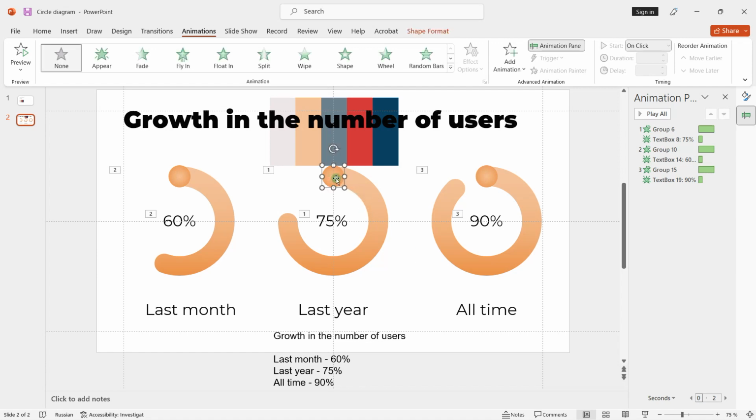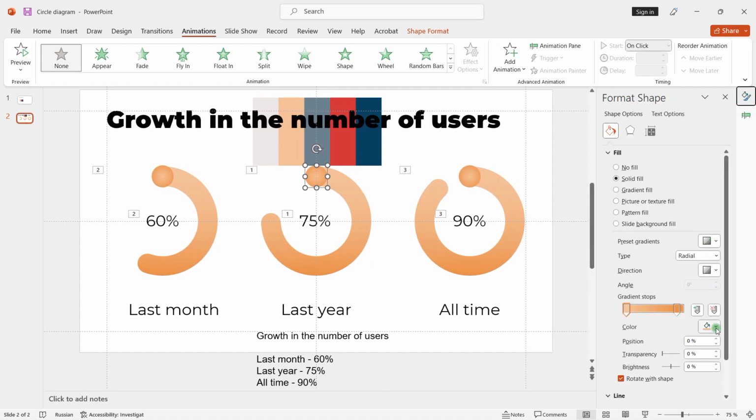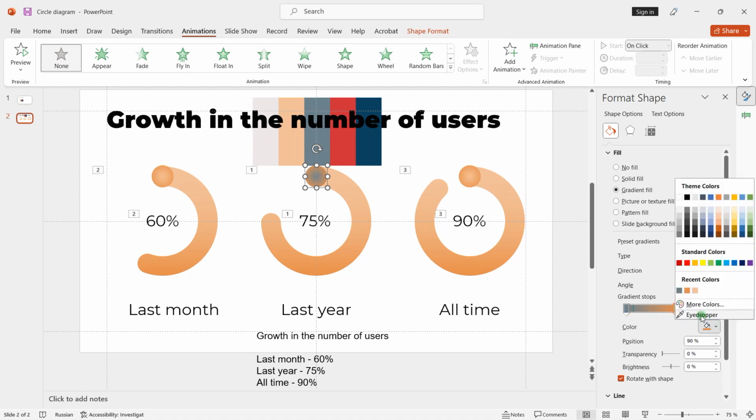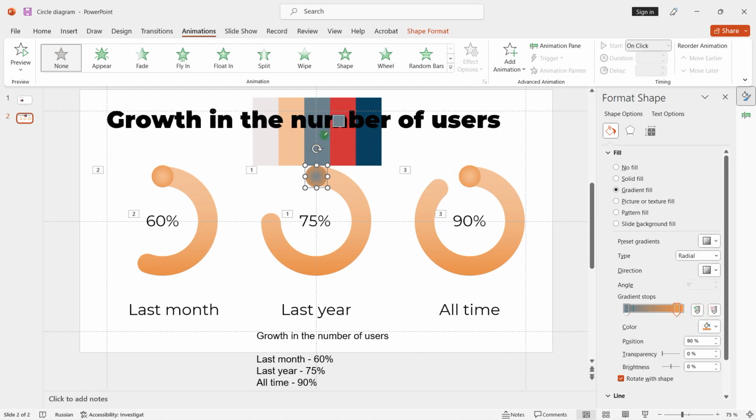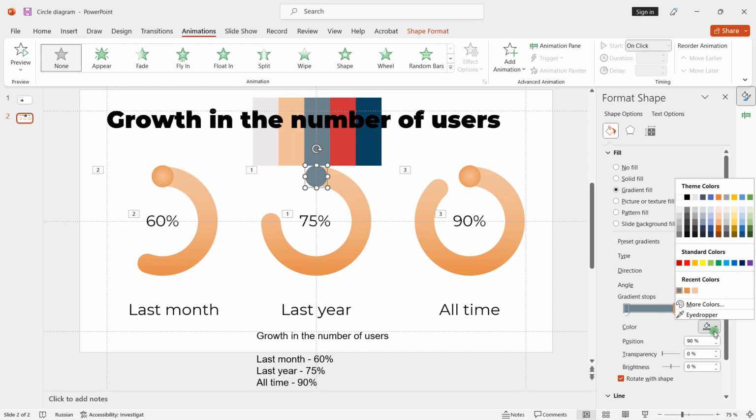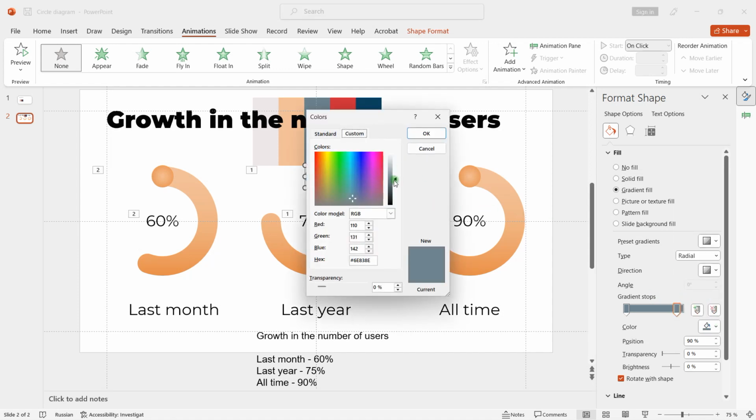Click on the starting point with the left mouse button, open the Format Shape panel. Using the eyedropper tool, select the desired color from the palette. For the right gradient stop again, click on the fill button and select the more colors parameter, and in the menu that appears, left click gradient stop down to a darker shade and click OK.